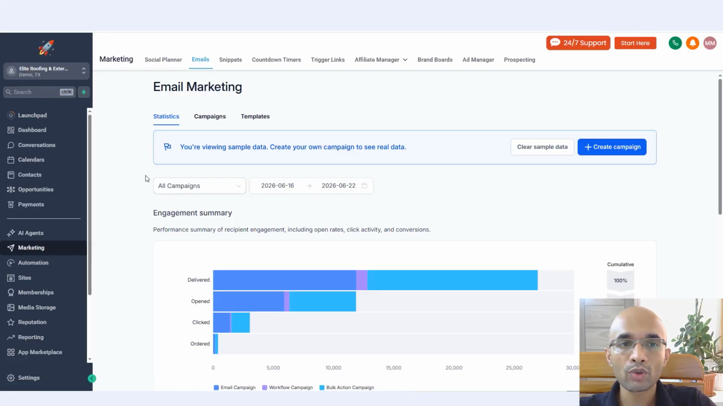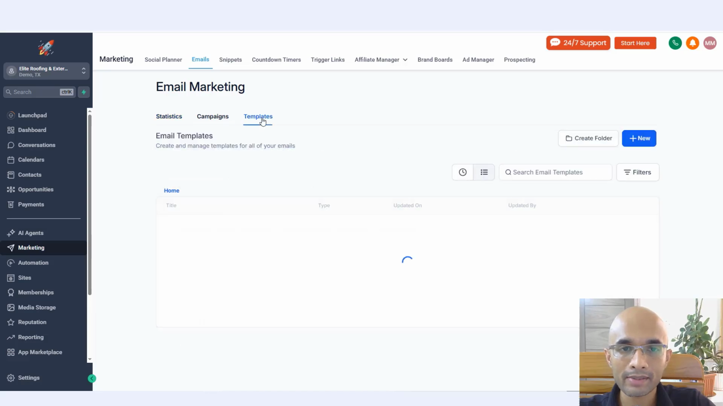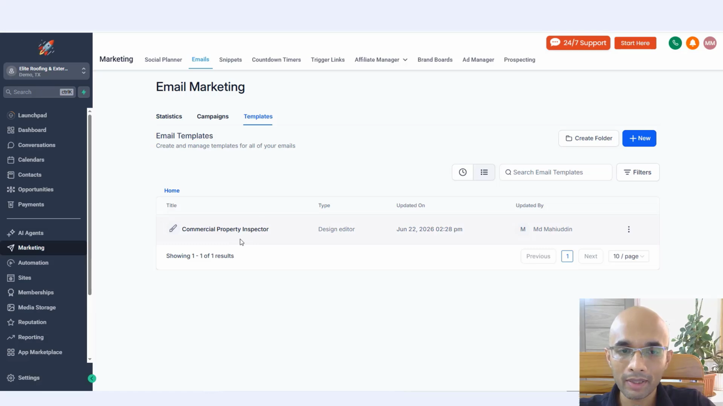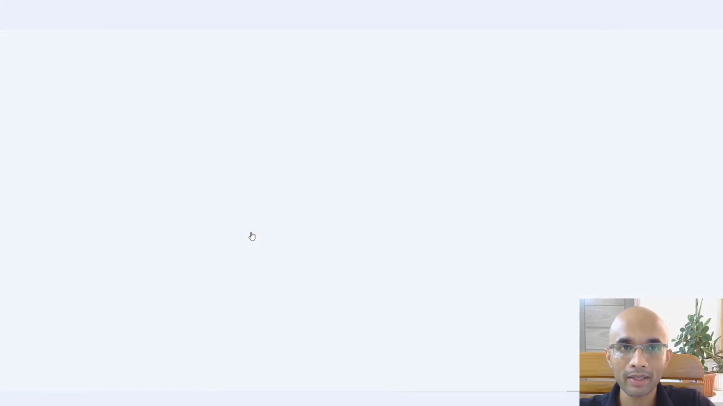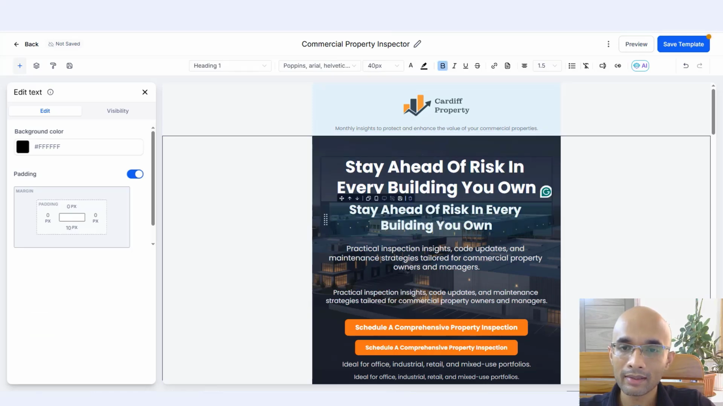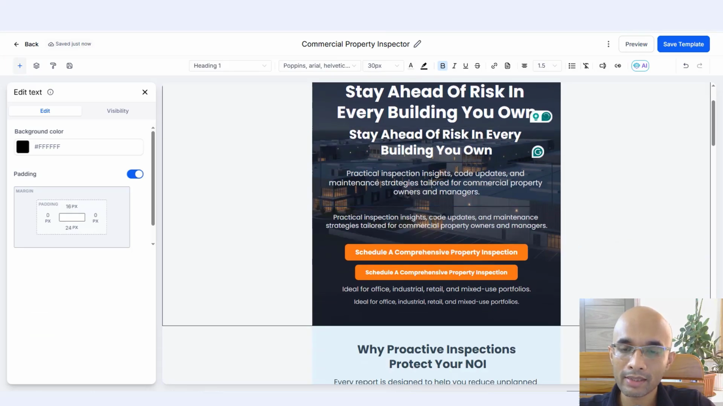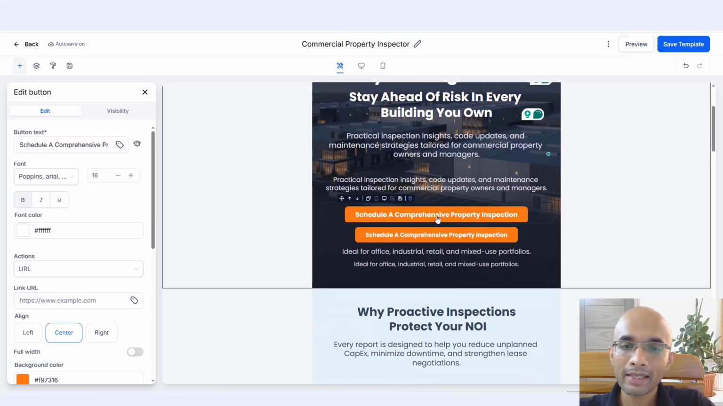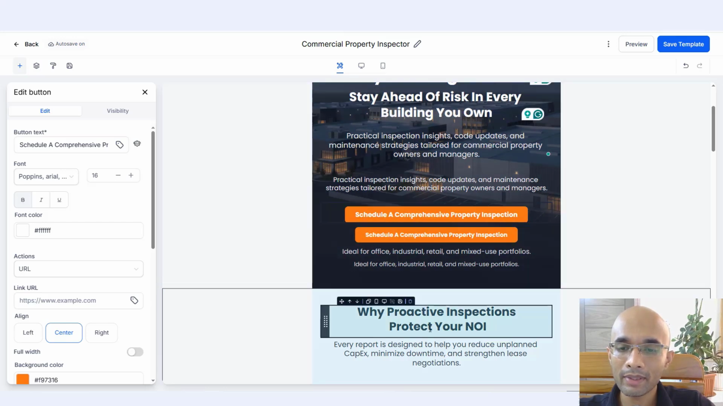Okay, now let me show how I create an email template. So right now I am on the email section. If I go to the template section, here I already created a demo email template. I am going to that template. Here is the logo. After that a text, then headline, sub headline, a few texts, button, everything I can customize. For example, if the business owner needs to change the color or text or background image, everything I can change.